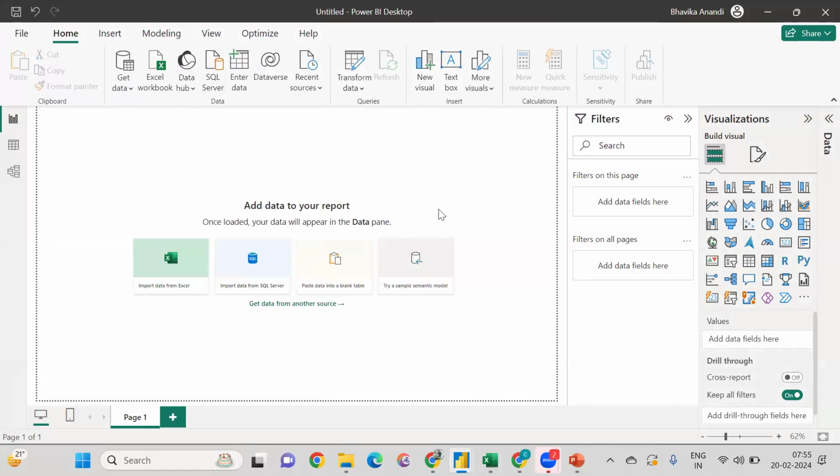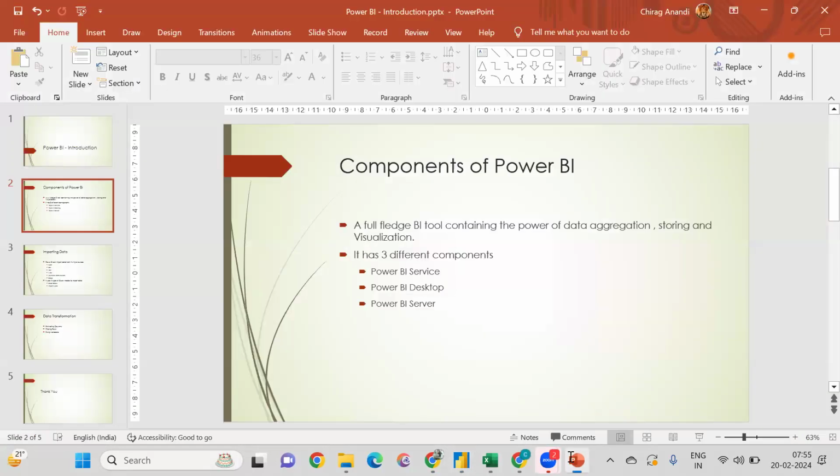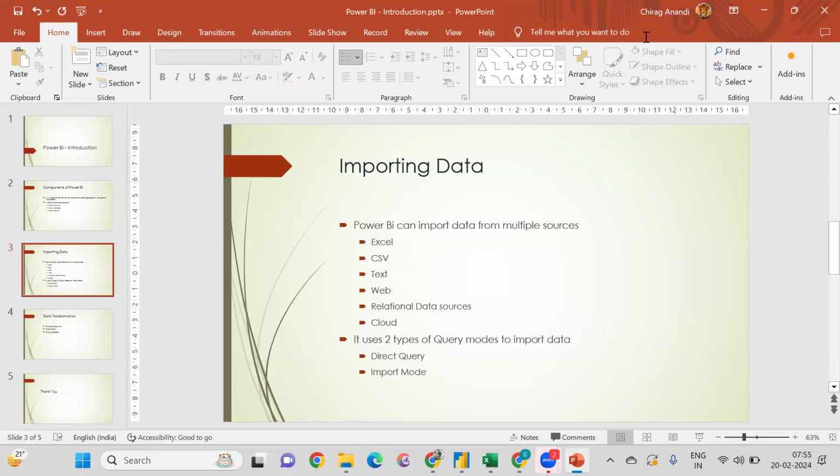So the first thing is that these are the three services, which are components of Power BI: Power BI service, desktop, and server. I hope you can see from here. Is this visible? Yes. Okay, great. If this is visible, then I'm going to continue.